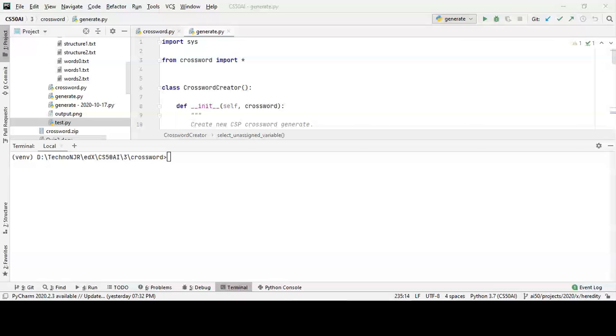Hello, this is my implementation of CS50AI's project 3 Crossword. In this, I have implemented all the functions as per the specifications mentioned in the project document. So let's run the cases mentioned in the project specification.